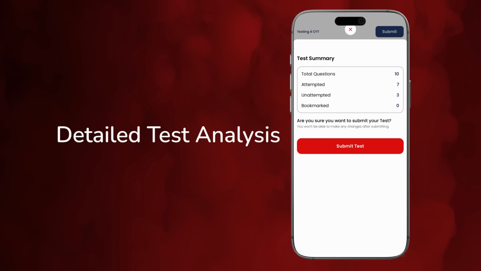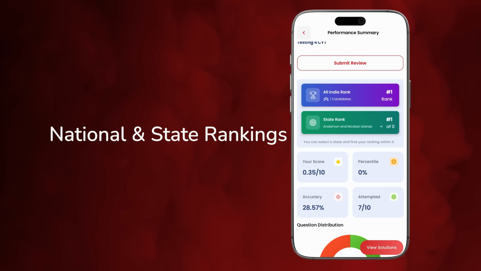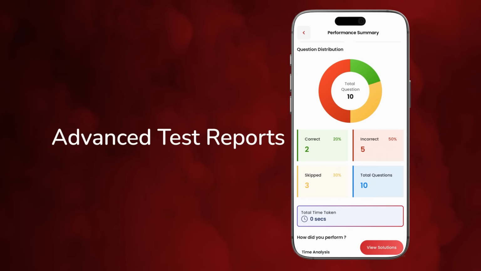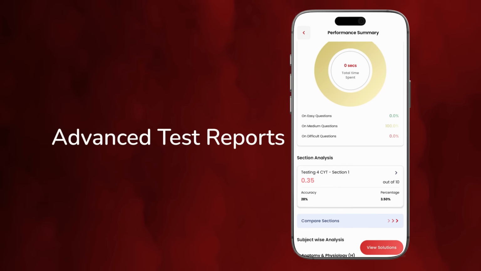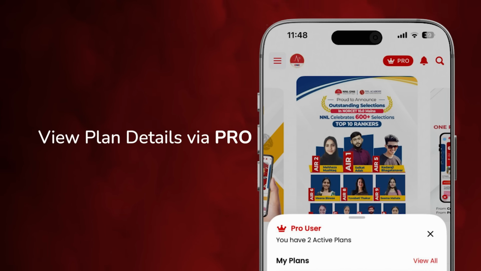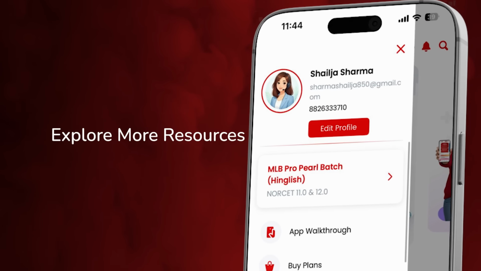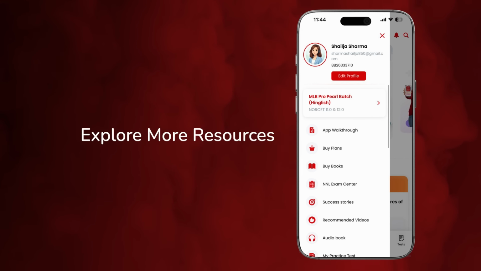Access detailed accuracy and performance insights. See where you stand on national leaderboards. Track subject performance and time management. Tap the Pro icon on top to check your plan validity and expiry. Now tap on the side menu to explore additional resources.